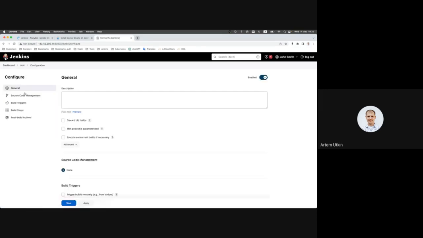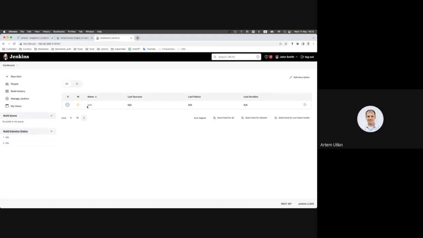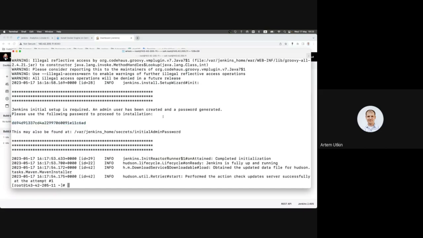Here we can see the pipeline option, and what should we do in the next step? As I mentioned before, we installed Jenkins inside a Docker container. And guys, what do you think will happen if we remove our container and start it again? Let's try.